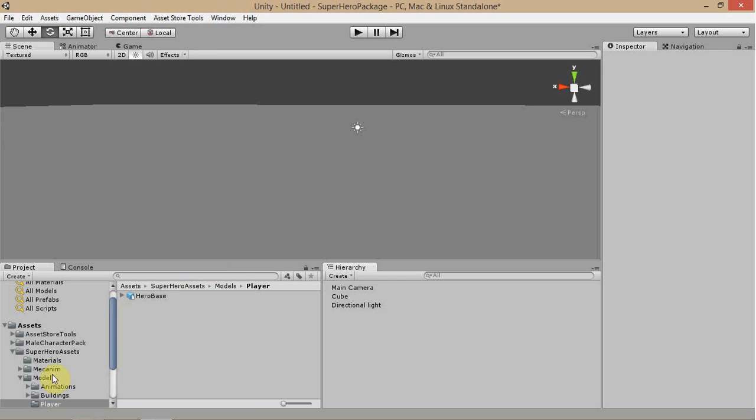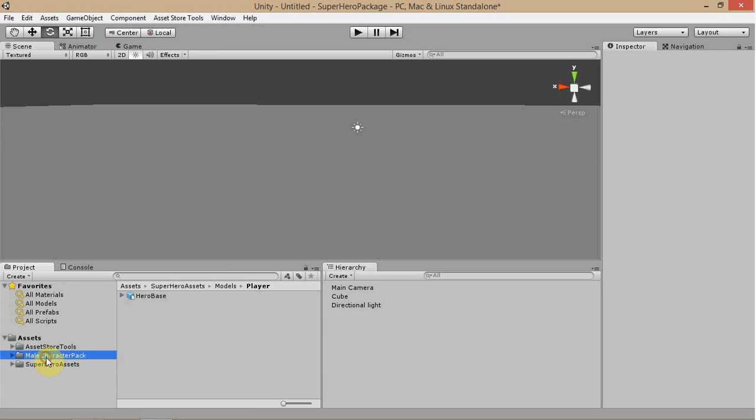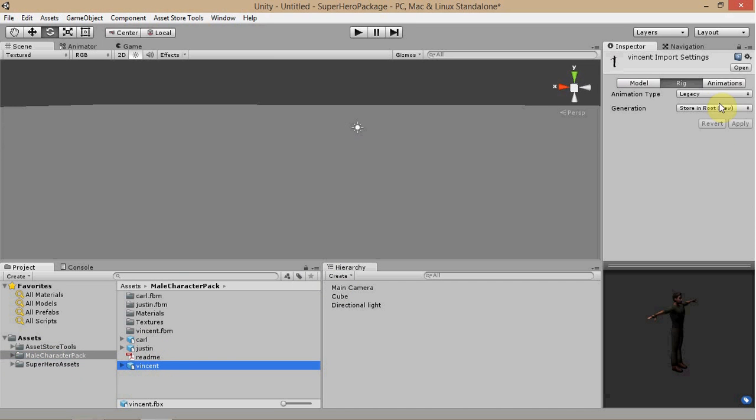Okay, but I'm going to go ahead and use one of these just to give a better example of how to make your own character into this. So go ahead and click on whichever character you decide to use and choose the rig, and you'll see here animation type. What you're going to want to do is change that to humanoid. Make sure the avatar definition is created from this model and click apply. And if this is configured here, you should be fine.